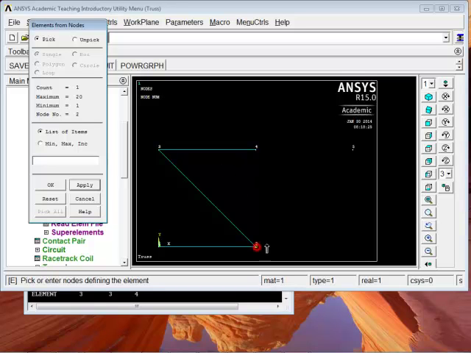We'll do 2 to 4. Middle click. 2 to 5. Middle click. And 4 to 5. Middle click.